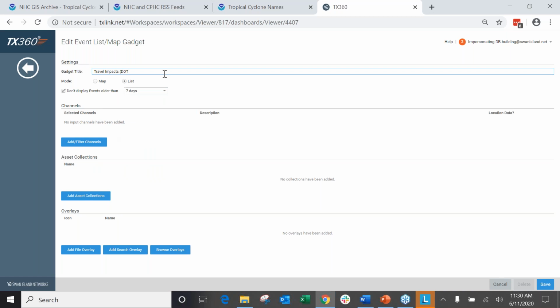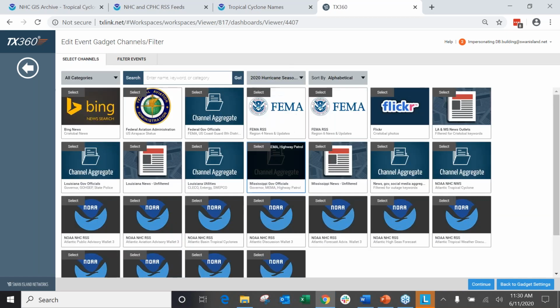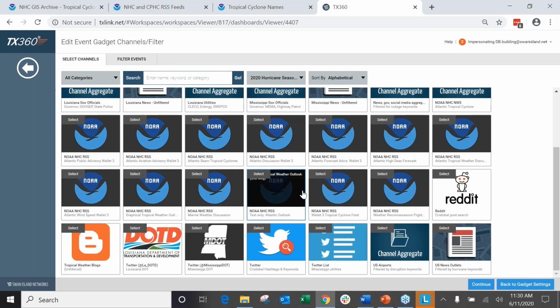Including from the DOT and airports. Since we're focusing a little bit more on Louisiana and Mississippi, again, I'm only going to include those states' Department of Transportation. Of course, we could select more for places like Arkansas and up all the way through the Midwest, who's also seen impacts from this storm.